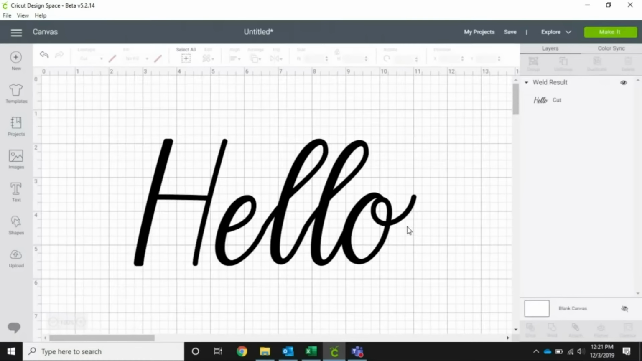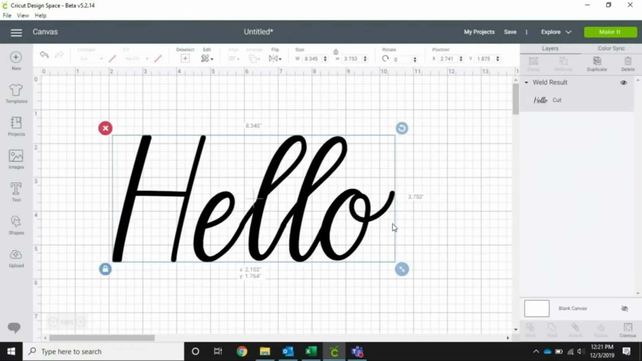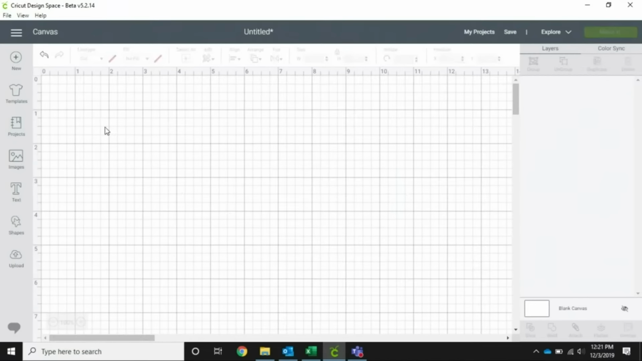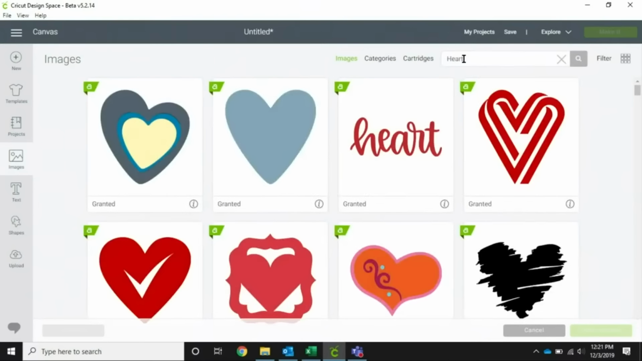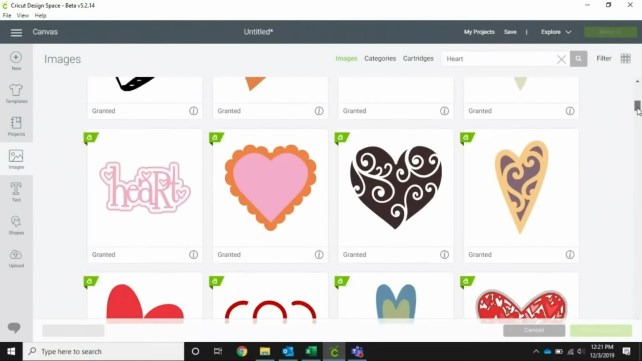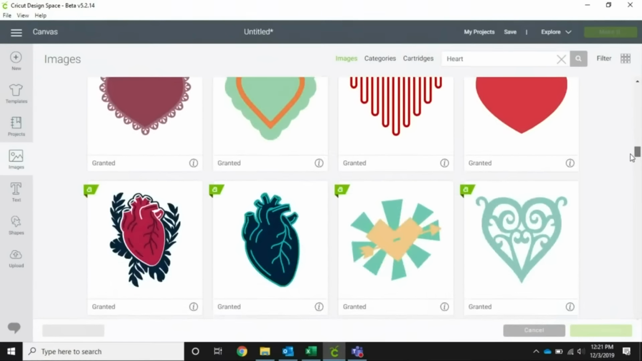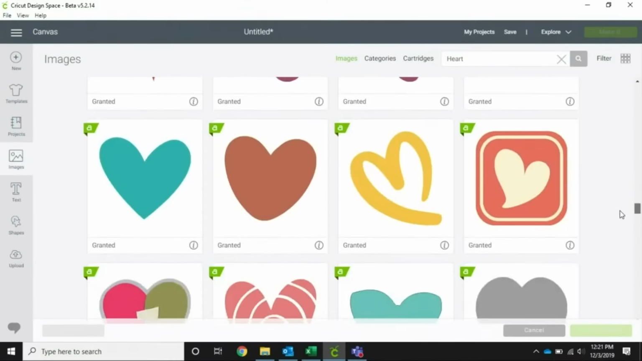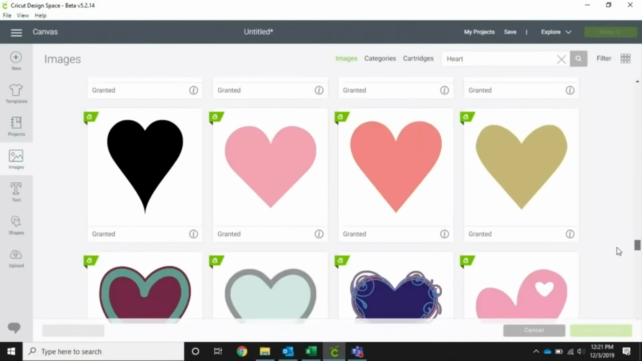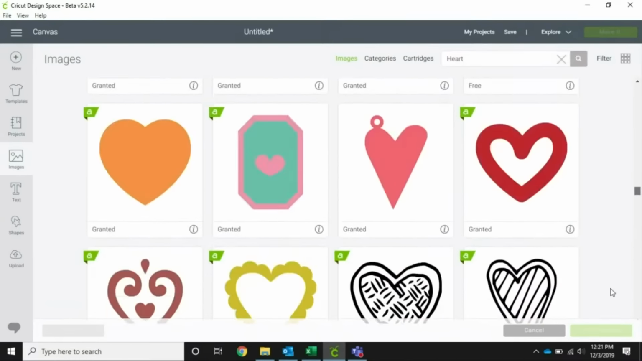Okay, now we're going to talk a little bit about attach. So we're going to go ahead and take that one off our screen, and now we're going to go to images. All right, we are going to search for some hearts. As you can see here in Design Space, we have a lot of little heart options, and they're so cute. But we're going to find something that maybe has 2 or 3 hearts all together.